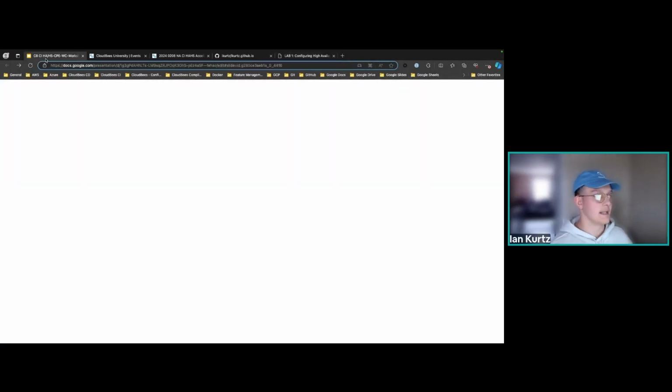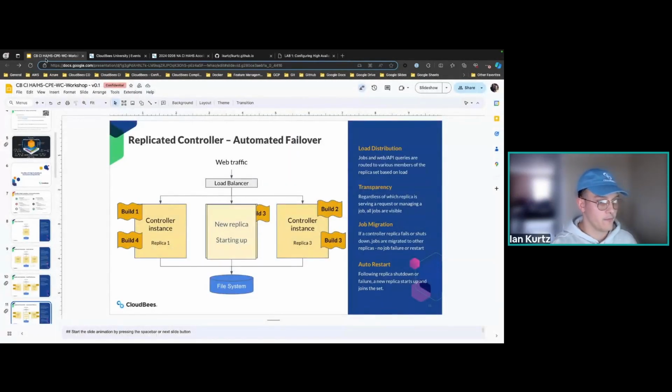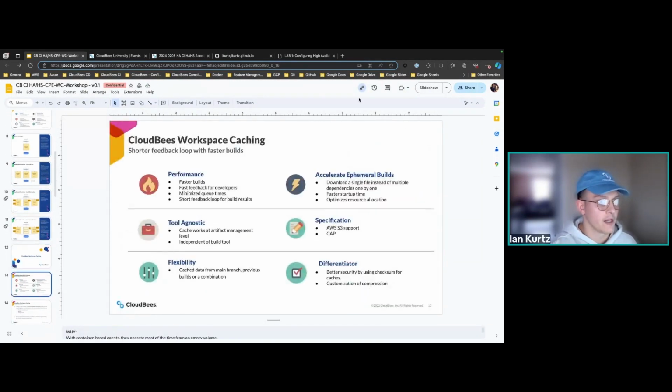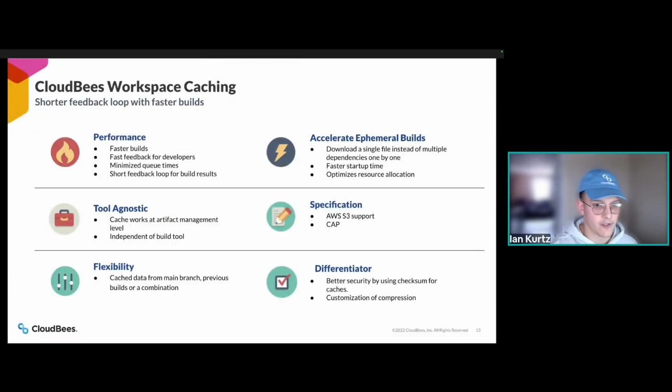So before we dig into that, we've covered a lot from a high availability perspective, and we will continue to. But I also want to ensure that Workspace caching makes its way into the picture. If you experience a lot of trouble with build queues, you have a lot of jobs waiting on the queue, resource utilization with respect to certain pipelines, this could be a great solution for you to take a look at.